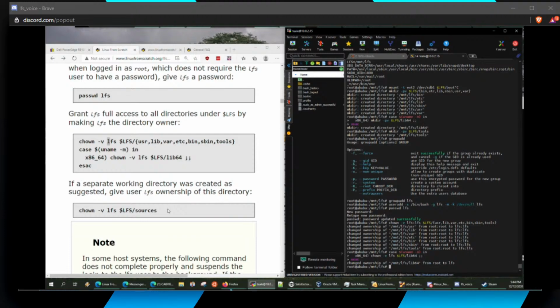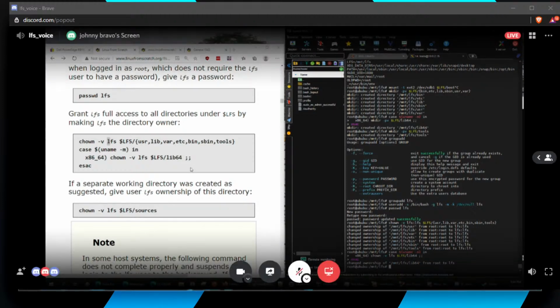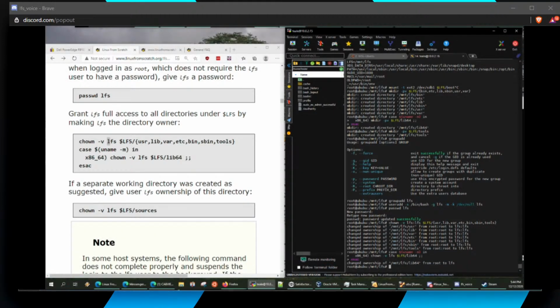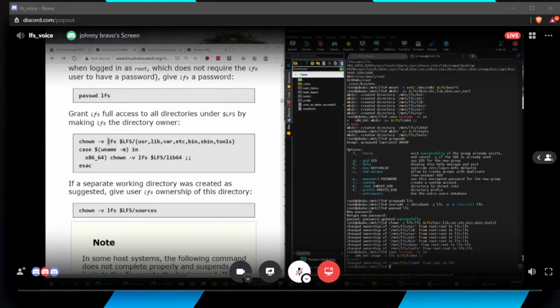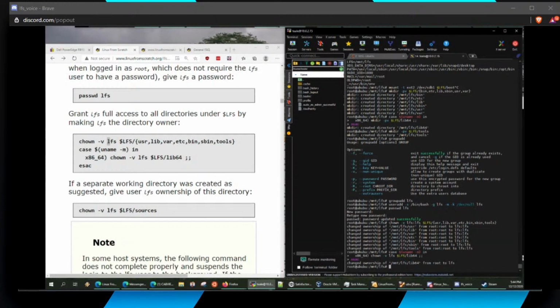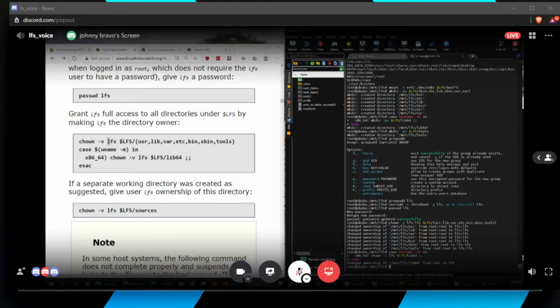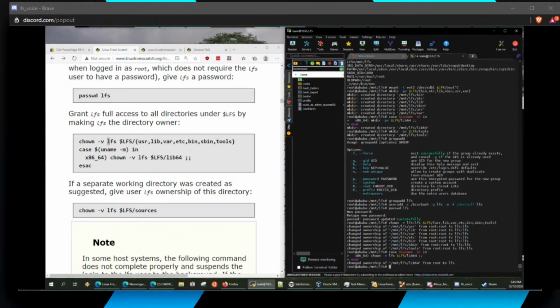Hang on, let me make sure I did the same thing you did. Okay, the tools was already created. Yeah. Let me do an ls mount lfs tools. No, I don't have that directory. So make it. Just mkdir. Yep.